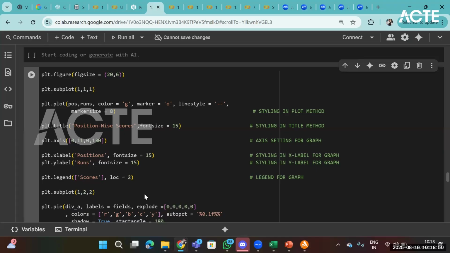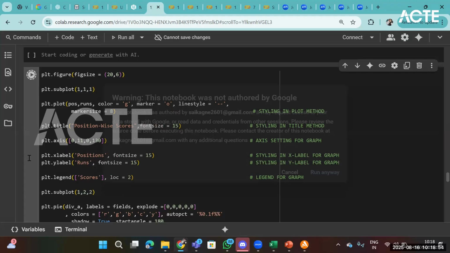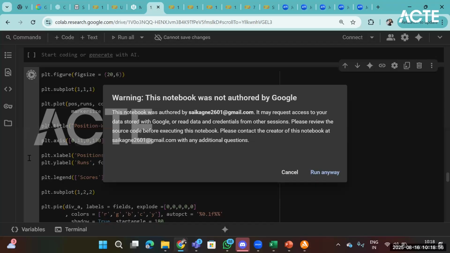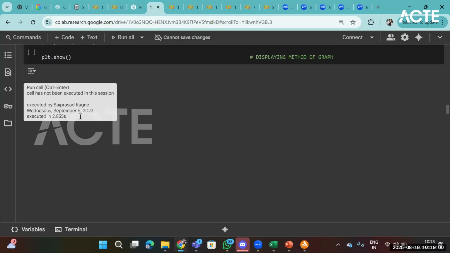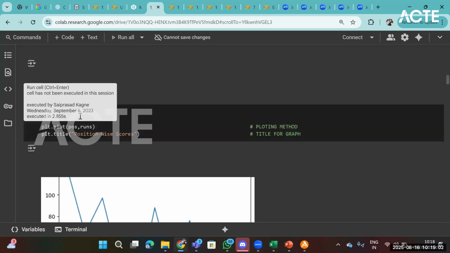What is happening is in my area there is maintenance going on. I'm connected with my phone hotspot, so that's the reason. It's okay.